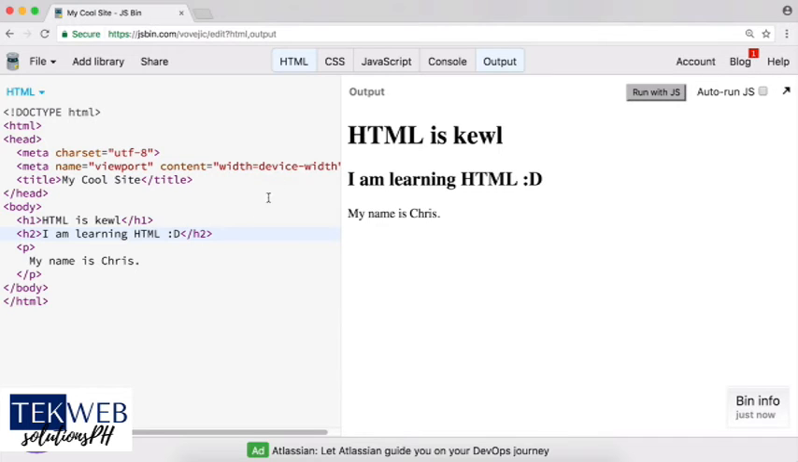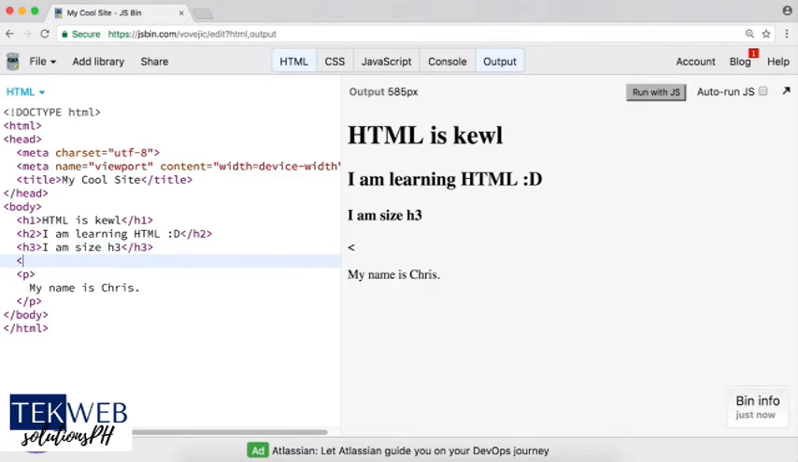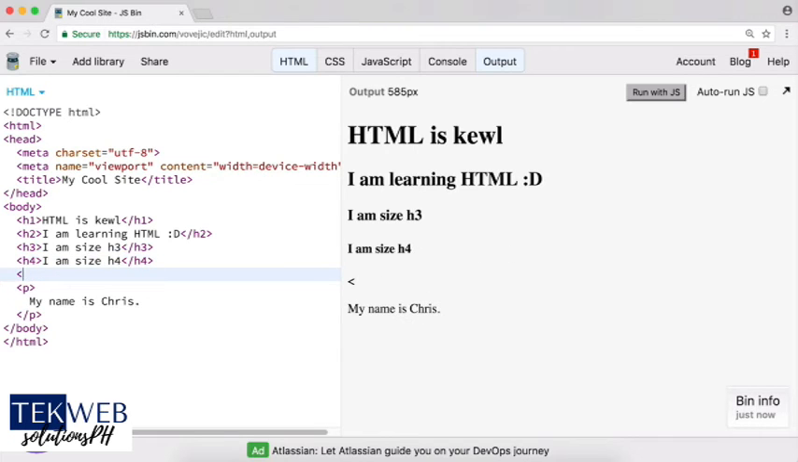What about the others? Well, there's a couple other ones. It goes H3 through H6. So if we want to see what those look like: I am size H3, right? And it's just going to get progressively smaller. I am size H4. I'd say it's a bit more rare to use H3 through H6, but they are available. So I am size H5.